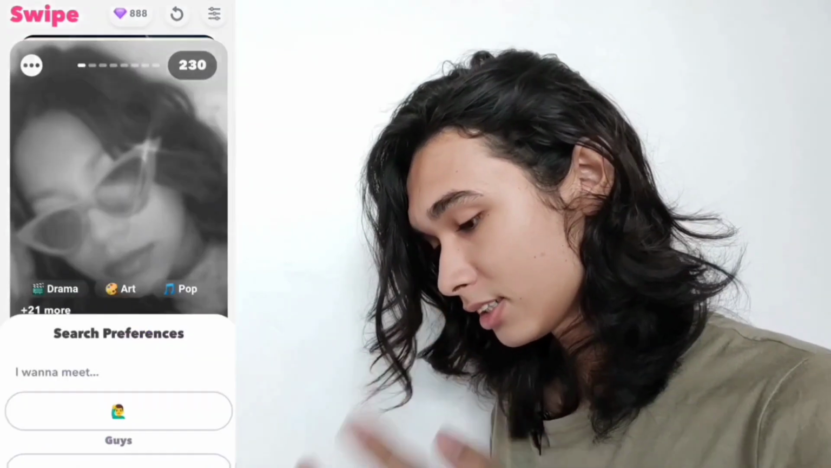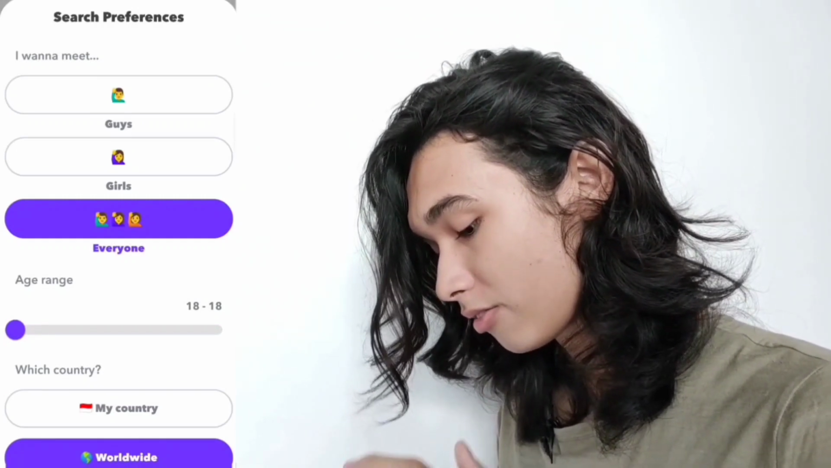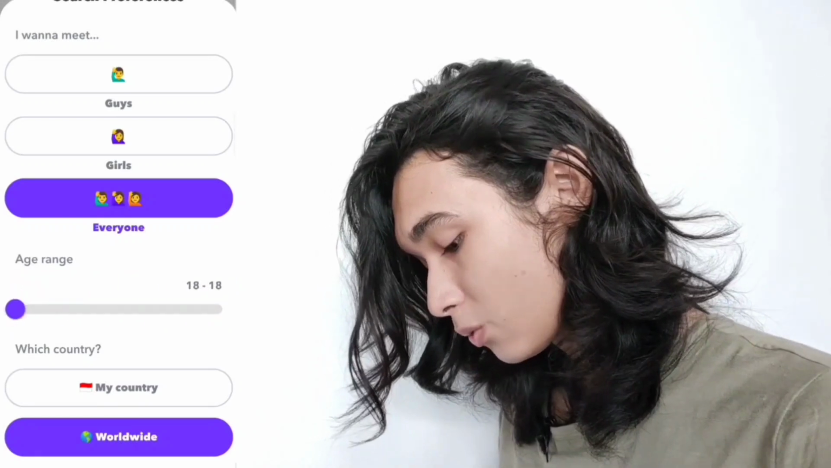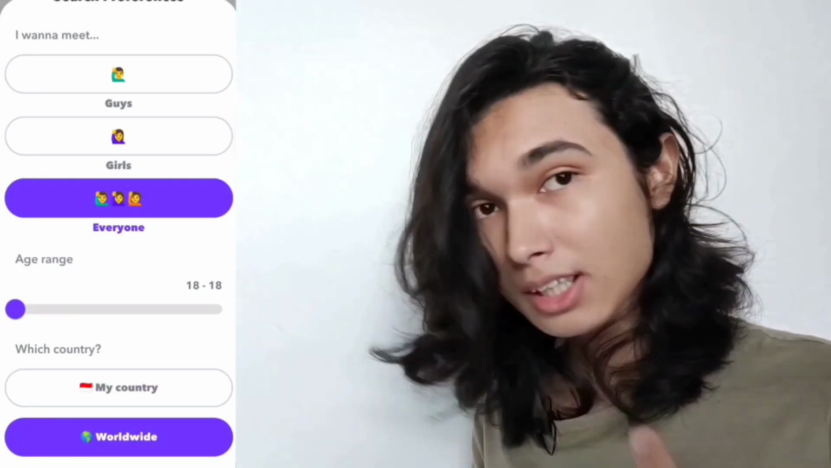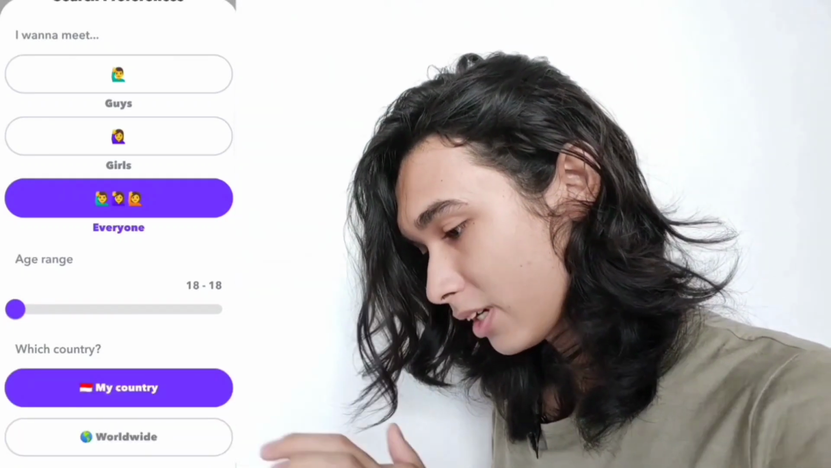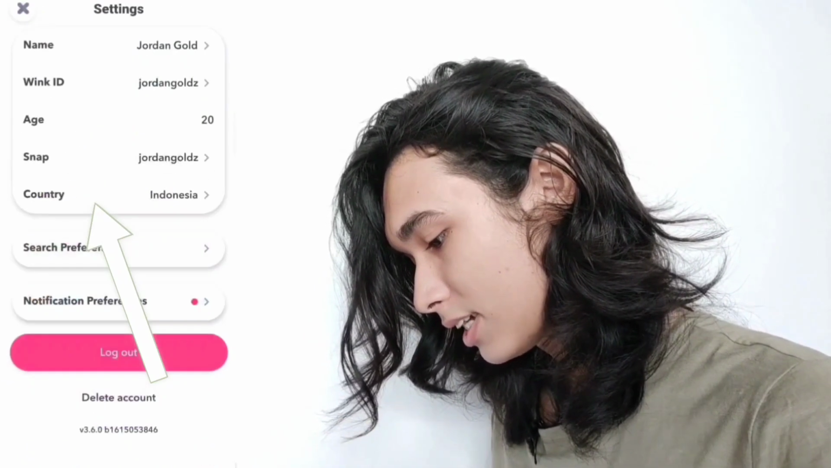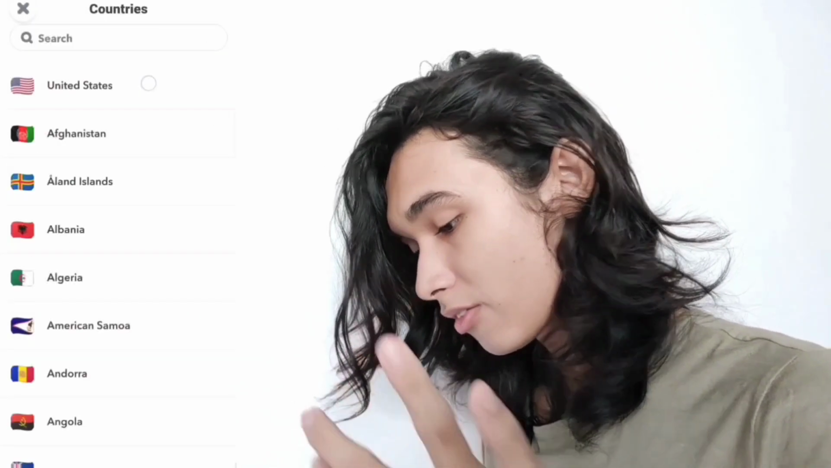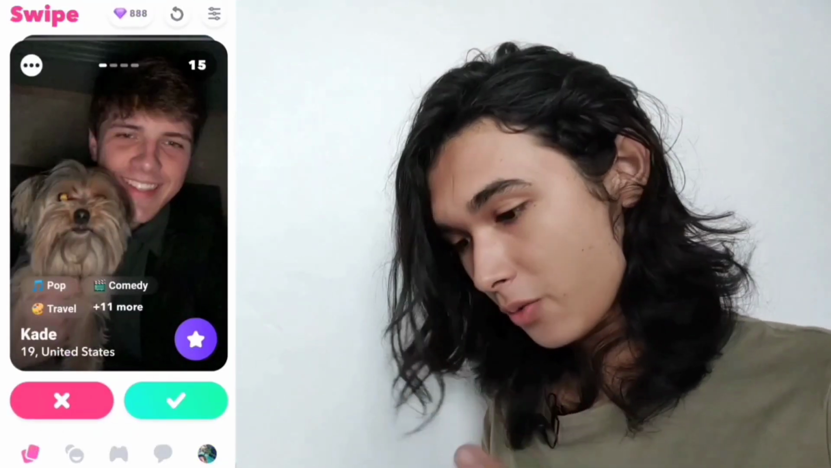And now up here there's the search preference, so you can choose your search preference. You want to meet guys, girls, or everyone. And also you can change your age range, and also you can choose you want to meet people from your country or worldwide. And also there's a hack for it, like if you choose my country, you can change your country by clicking your profile, and we can click to the settings. In the settings there's a country, you can change it to whatever country you choose to be, and it changes the swiping section right away.